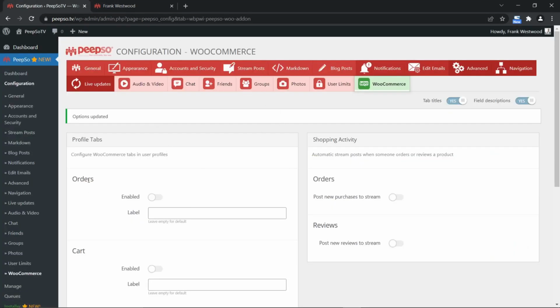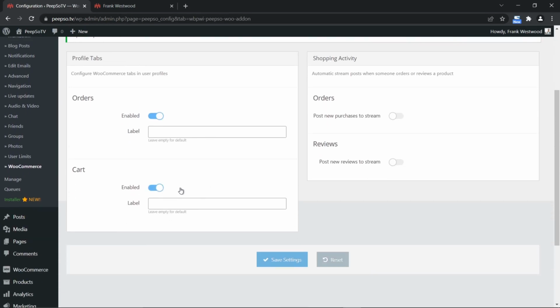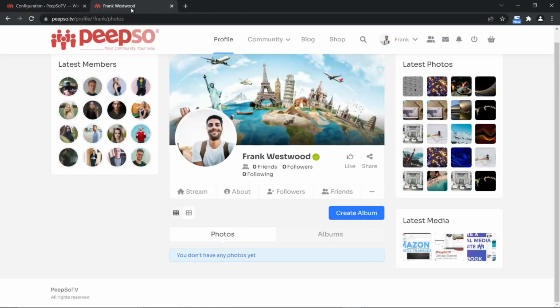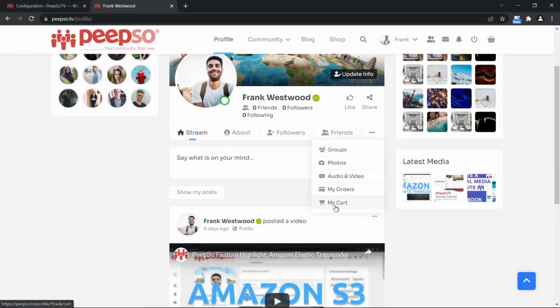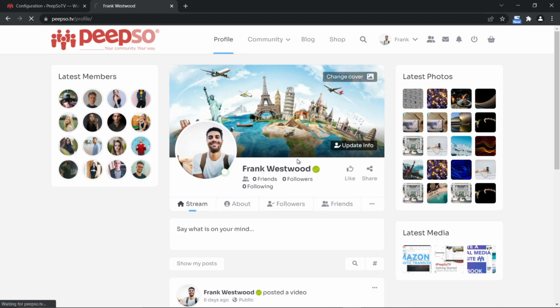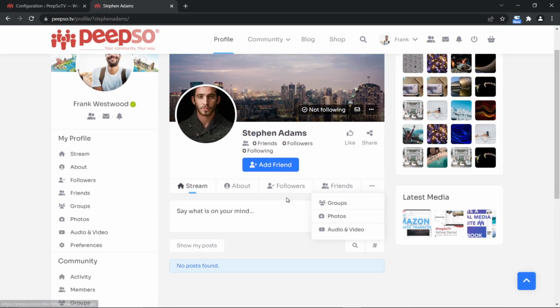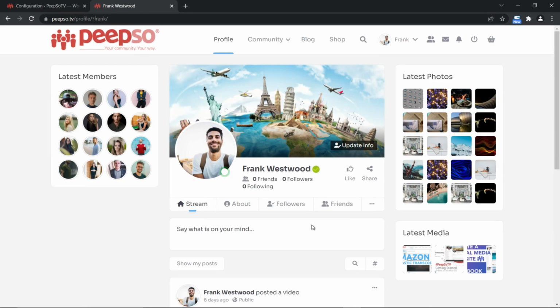So let's enable the orders and cart. However, I am going to call them my orders and my cart. Save the settings, refresh the profile page, and you will now see that I have my orders and my cart. Now, why did I rename them? Because if you go to any other profile, you won't be able to see those tabs, because it makes absolutely no sense for anyone to see your orders and your cart, right? Why would any of these users want to see what you are ordering right now and what is in your cart?